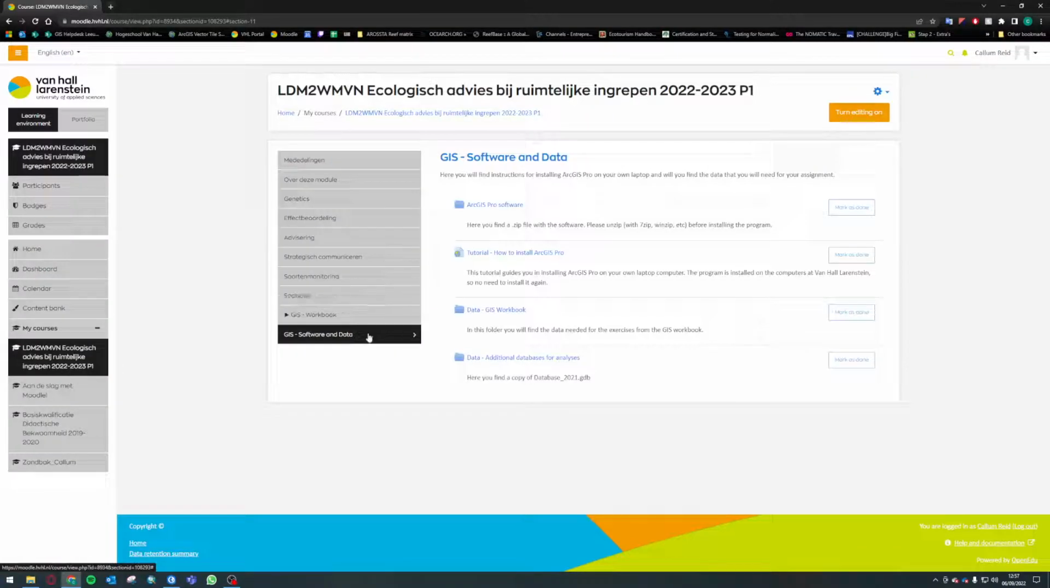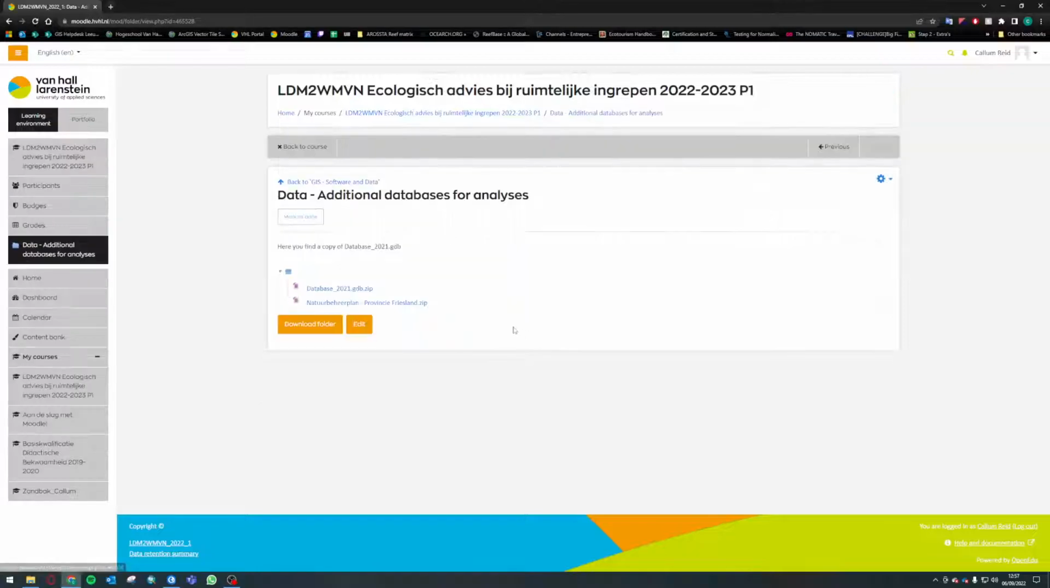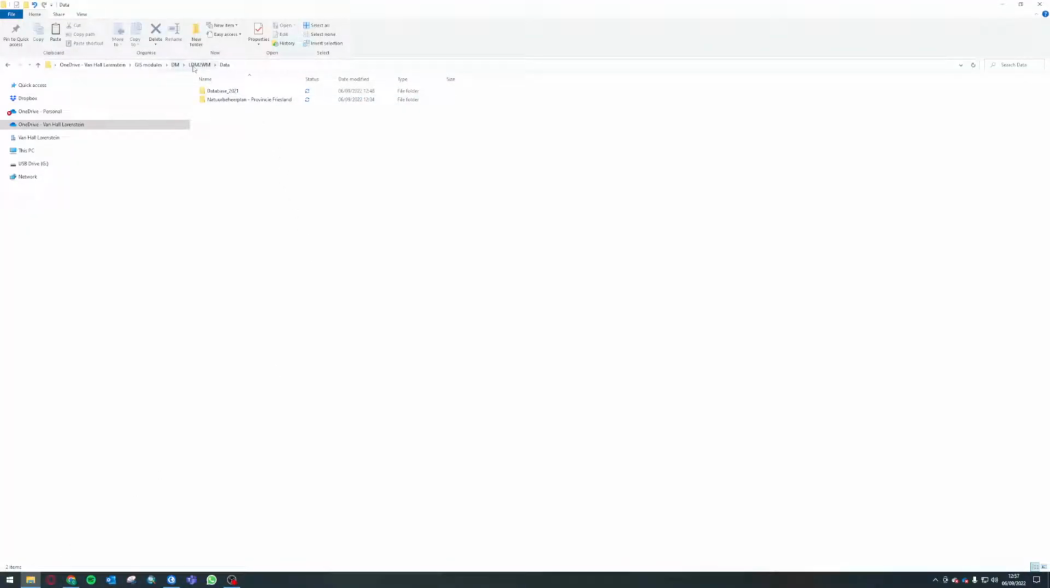I'm going to go to the additional databases, and what I've done is I've already downloaded these so that they're accessible for me. Now what I've done is I've made a map in the module folder, setting data, and that's where both folders will just sit there throughout the entire module.